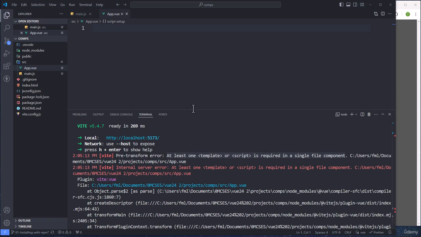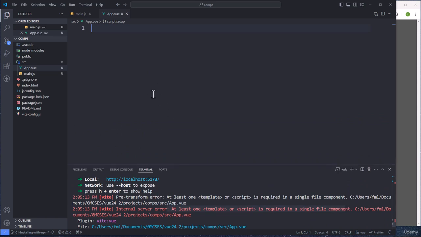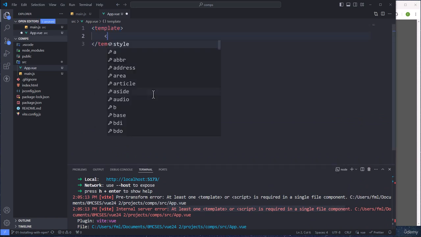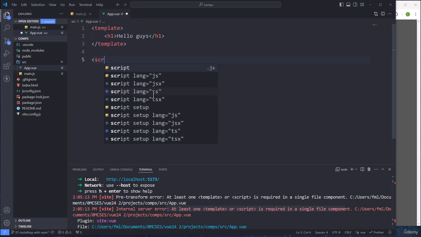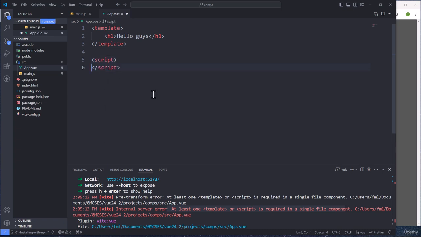Now, a Vue component has three different parts. You have a template right here, and this is going to be equal to whatever HTML you want to create. So let's say that I want to say hello guys, something like that. Then the second part is going to be the script that we're going to use to run JavaScript. And then it has a third part, which is going to be the style. And right here, you put all the styles for the component. So you have a template, a JavaScript, and a CSS. And this is a valid Vue component.